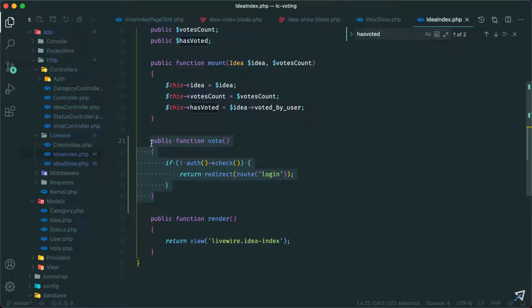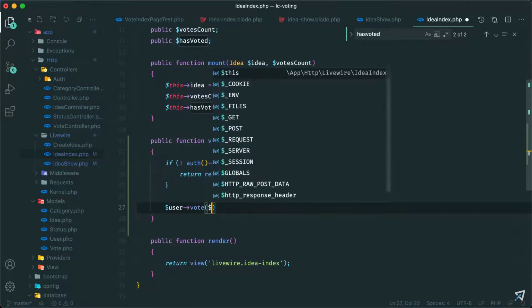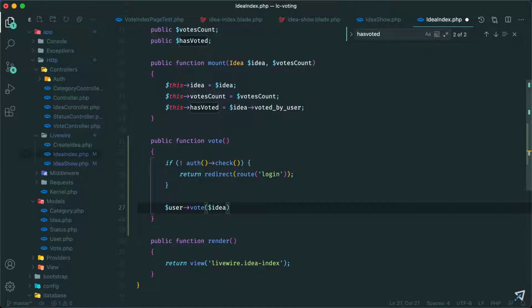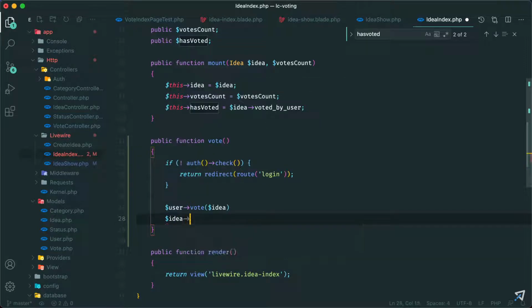We can put it on the user model and have something like user vote for an idea. And that would work. Or we can put it on the idea model and say something like, given an idea, vote for it with this user. So either way works fine. I'm going to stick to this way on the idea because the user model tends to get very cluttered and very large as your app grows.